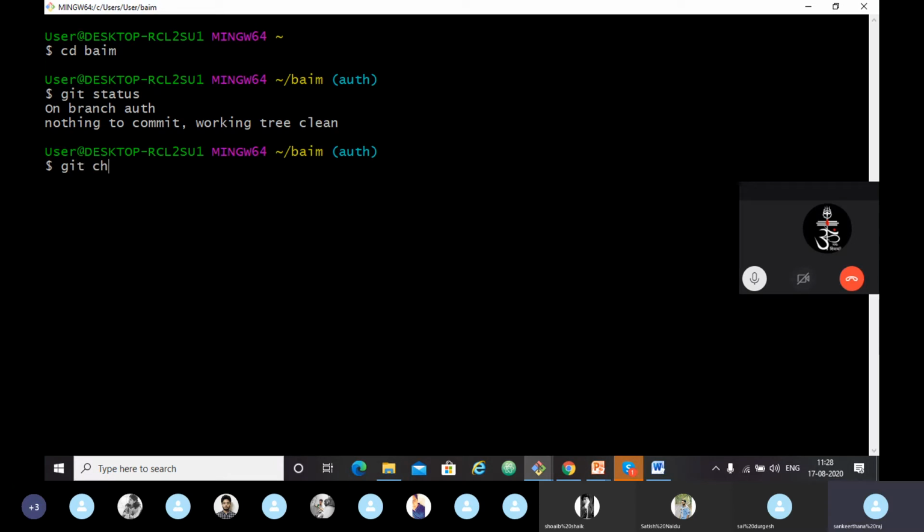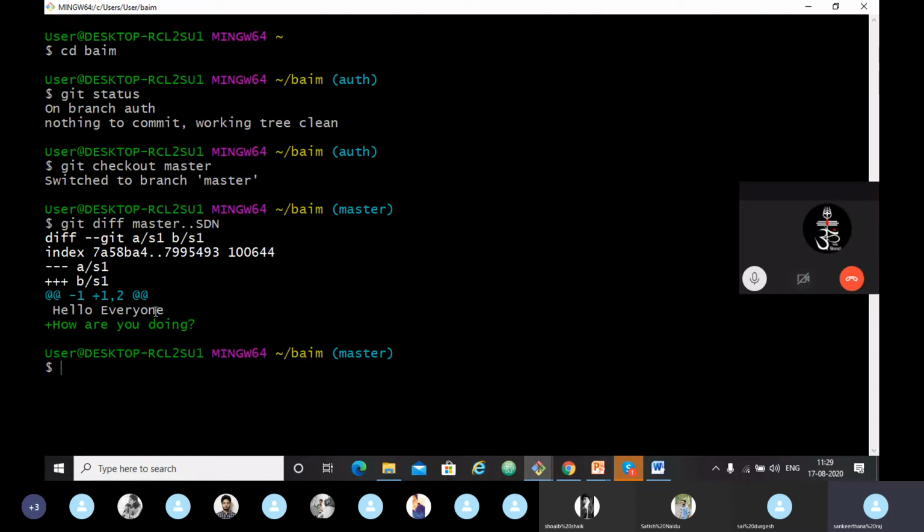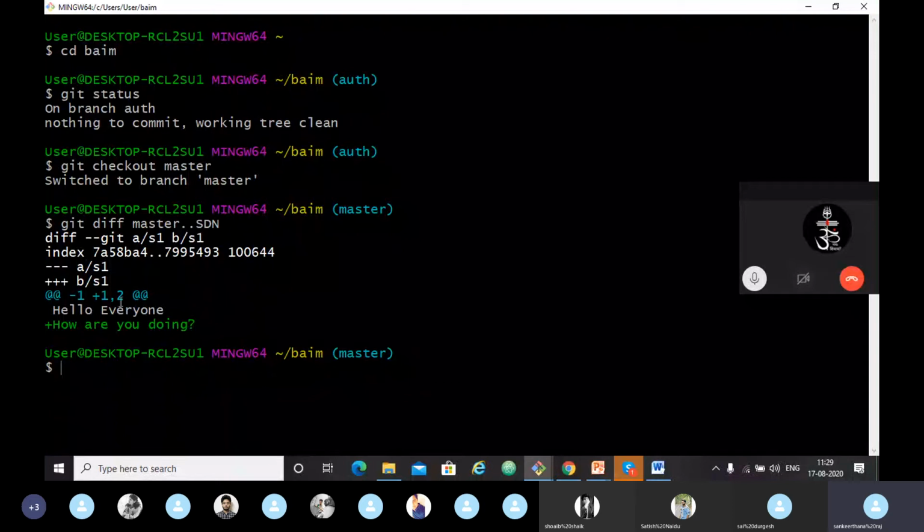So let's check out the master branch. We have switched to the master branch. Now if I want to see what will happen if I merge, the command we use is git diff master. You give the names of the branches you are merging, master and SDN. It shows what happens. Hello everyone, how are you doing? This is the change that will occur when we merge these two branches.